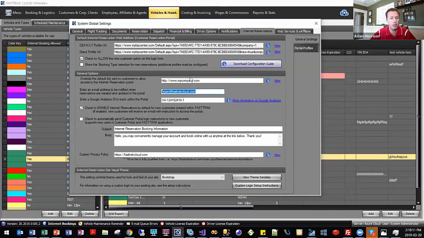This email address will be notified of any new or edited reservations online. Remember, these do also go into your software under Internet Bookings, but if you wanted to get an email specific to the customer portal bookings, that's what this email address is doing right here.